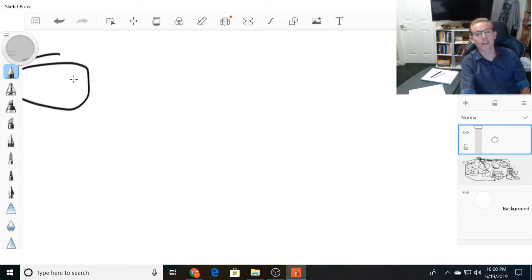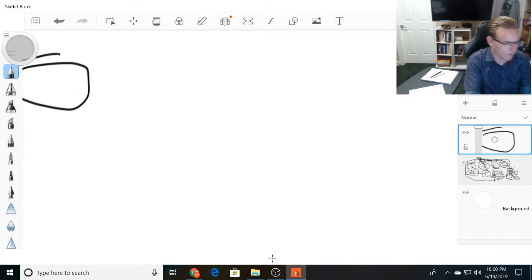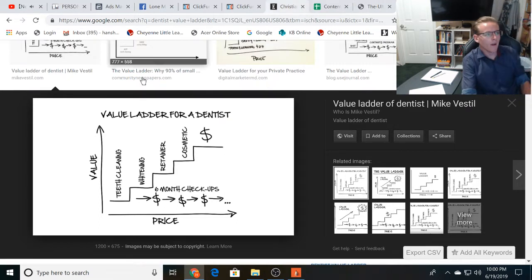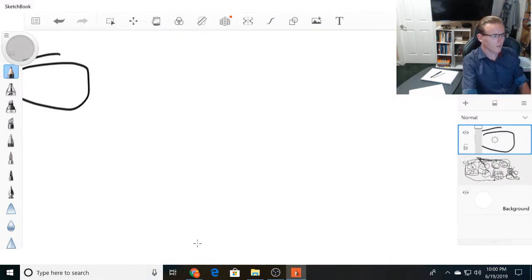So say we have Billy over here that needs a teeth cleaning. He's not even aware that he needs his teeth whitened, or teeth cleaning. Which one's the first one? Let's make sure. Teeth cleaning and then whitening. Some people offer different stuff, so I just have to make sure I'm using the same value ladder. So teeth cleaning. Billy comes in with a 75% off coupon, right?